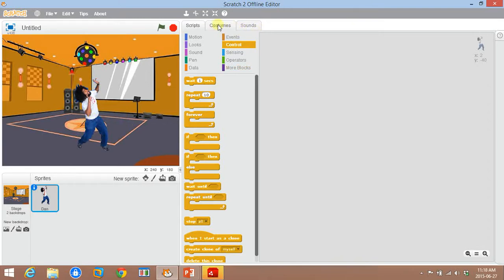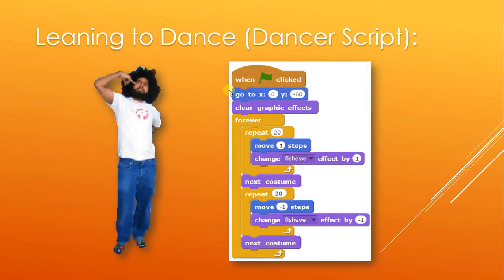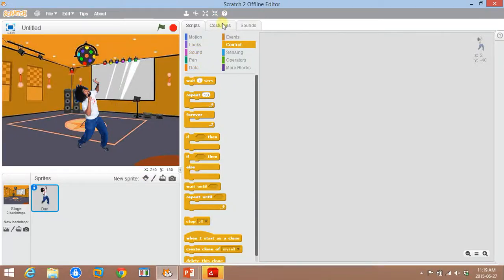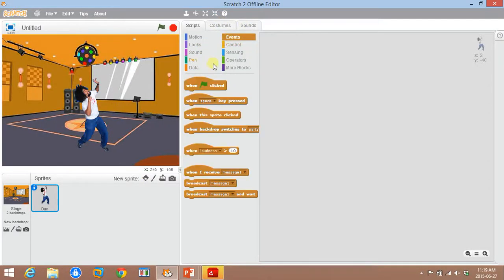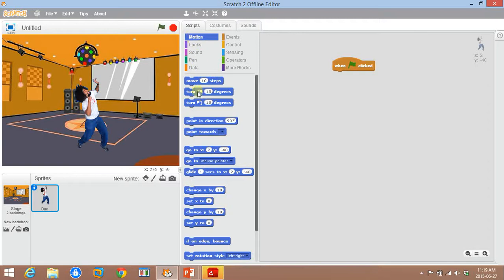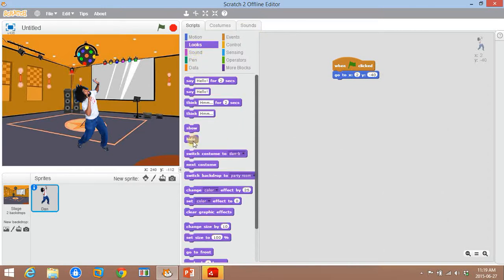Now let's go to our script. And if we look at our script, let's copy that down. So when flag clicked, go to X Y and then clear graphics effects. Okay, so events, when flag clicked, then we want to go to X Y, and we had a looks clear graphics effects.